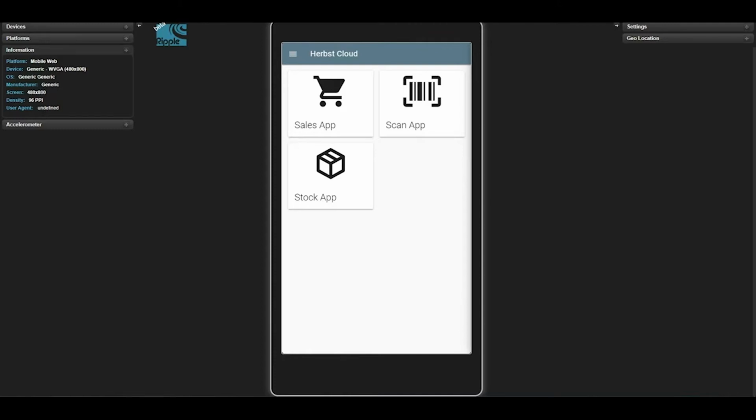So today we will be touching on our stock and scan apps, our sales app. You will see some of our point of sale, our web portal, which enables your customers to order online and manage their account, and some other parts of the system that are closely linked to all of our stock and scan apps and our remote working.